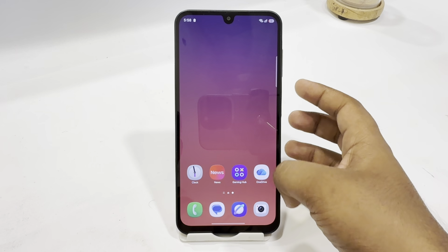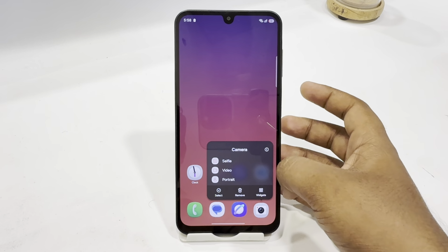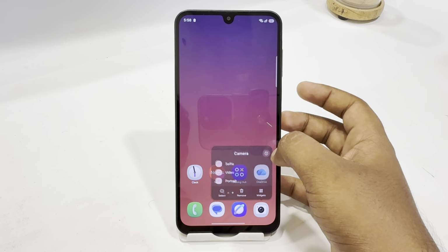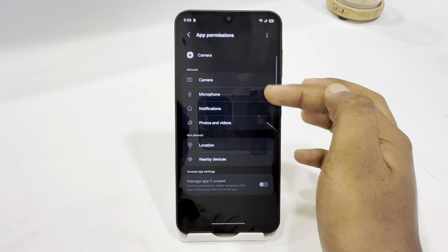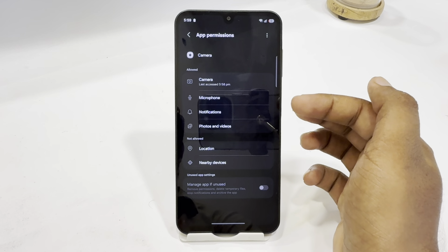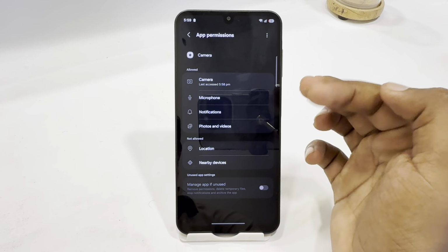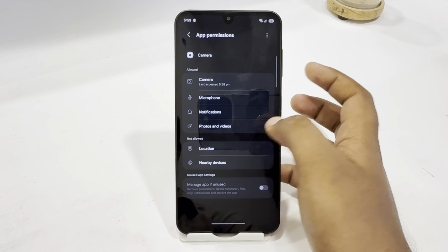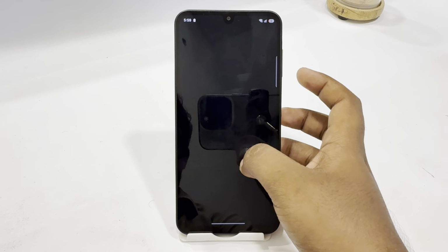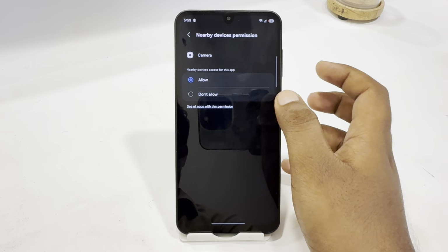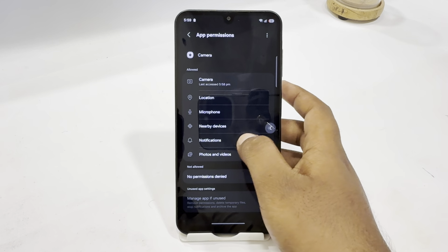If it still has not worked for you, keep a long press on this camera app here. Click on this info button, go to permissions here and just make sure that you have allowed all the permissions to your camera app. These two depend on you if you want to allow them or not allow them. So let's say I'm going to allow my location and my nearby devices here. It might also help you to fix your issue.